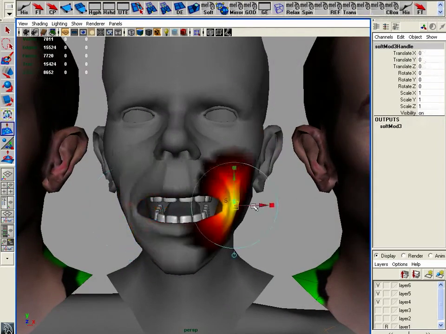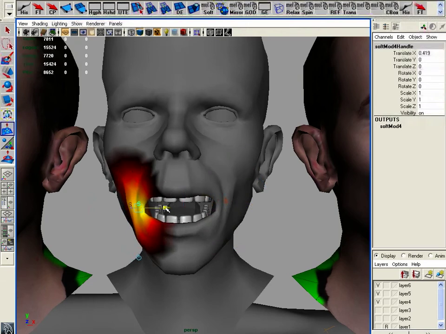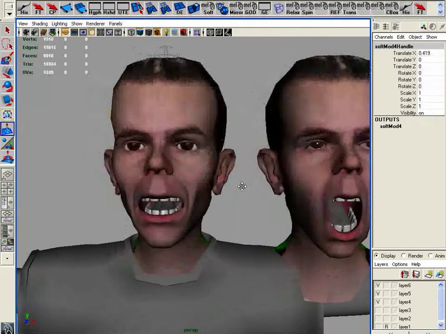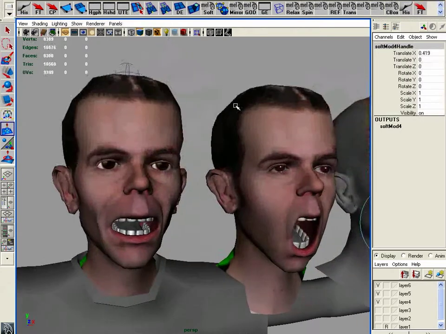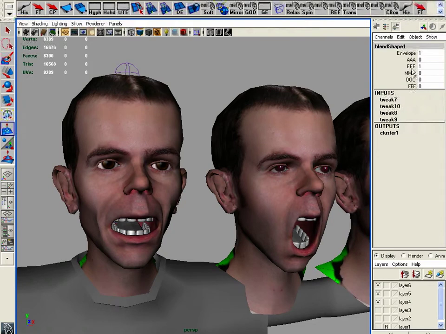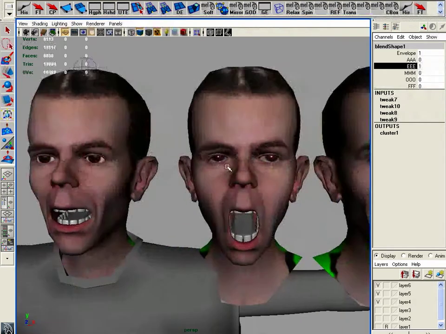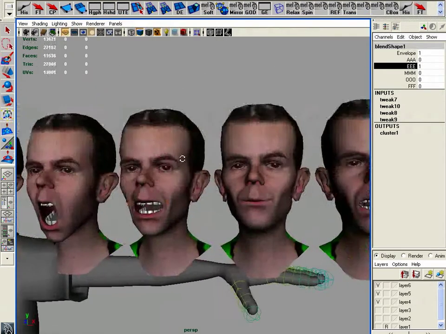And let's pull this in a bit. This in a bit. And let's just check it out, see what it looks like. Actually, I could maybe even open the mouth too much. Yeah, I opened the mouth too much on this one. Whatever. Let's go and do the M face.